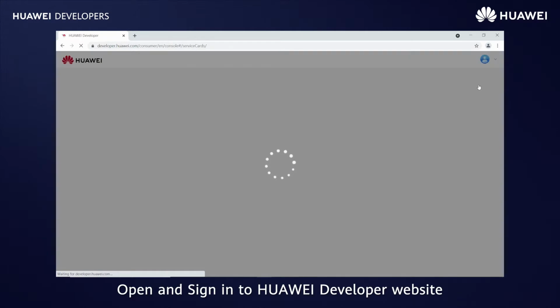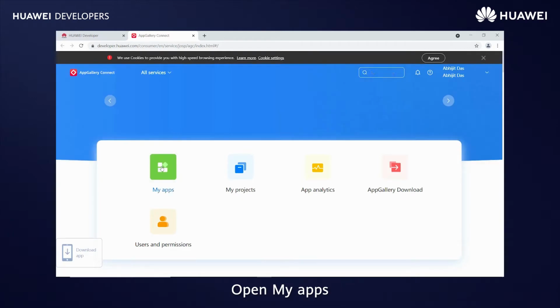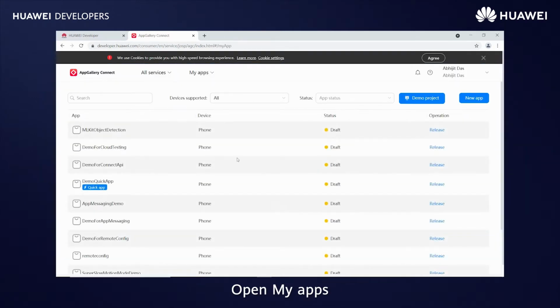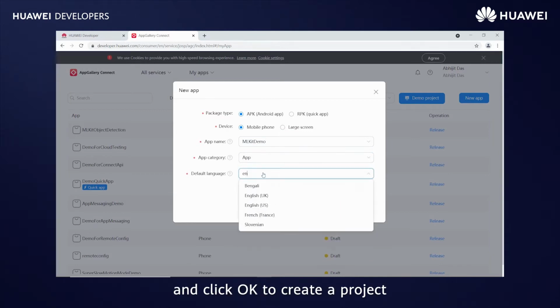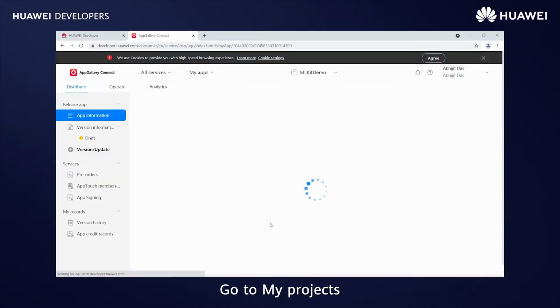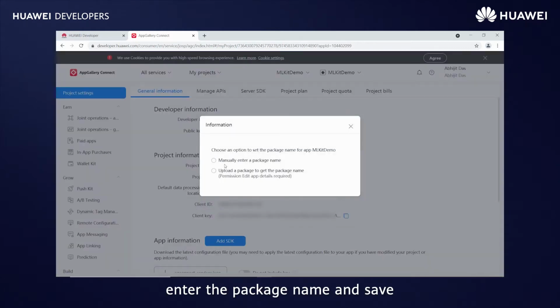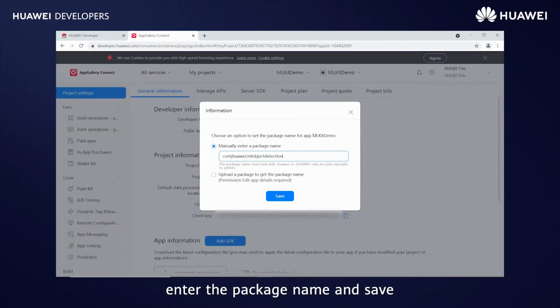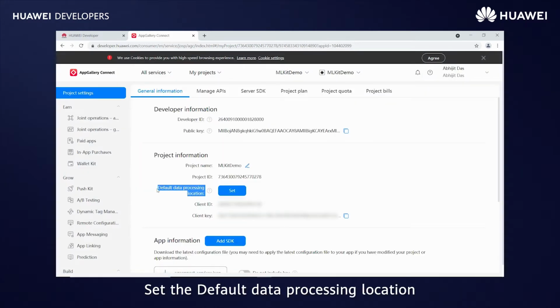Open and sign in to Huawei developer website. Go to Console, App Gallery Connect, open My Apps. Click on New App, enter the relevant information. Select Add to Project and click OK to create a project. Go to My Projects, select Manually enter the package name and save. Set the default data processing location.